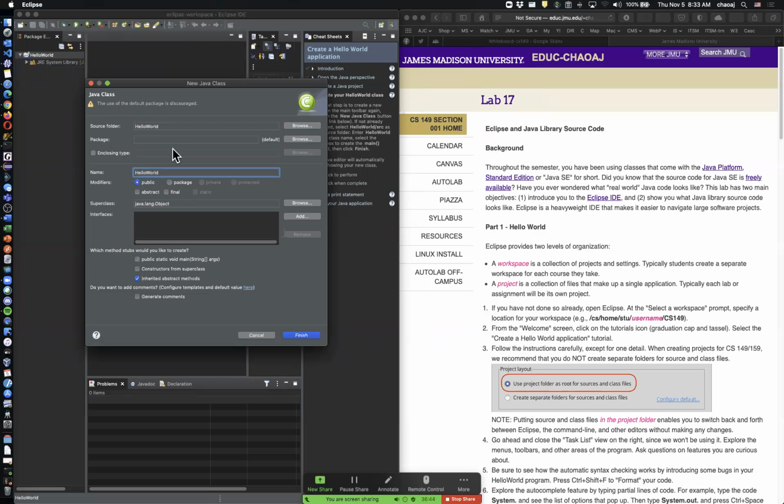One of the nice things that Eclipse does is it allows you to select some of these pieces and allows you to automatically put in which method you want to create. I want to create a main automatically. I want to generate comments automatically. Let's go ahead and click finish and see what that'll do.